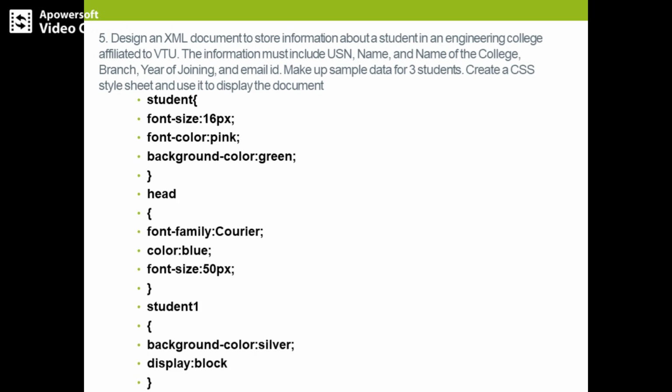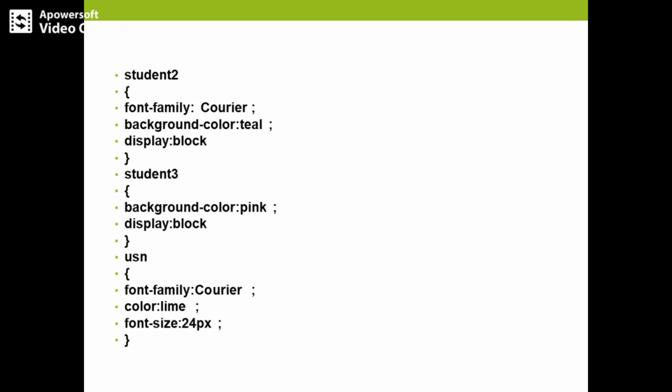Here we have also included these cascading style sheets for a single student. You can observe for each student we are specifying different style sheets, background color along with the display. So the entire student information of a particular student should be displayed as a block together. Next, you can also observe this applies to the second person, and it is displayed together, all the values of USN, name, name of the college, branch, email ID. Everything is included as a single block, and we are going to specify some style sheets.